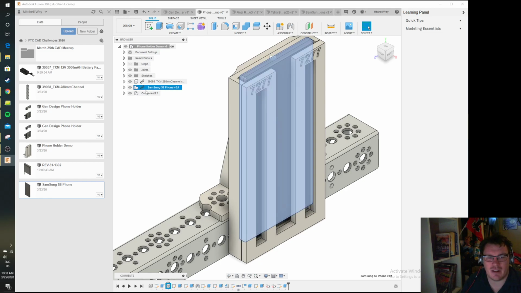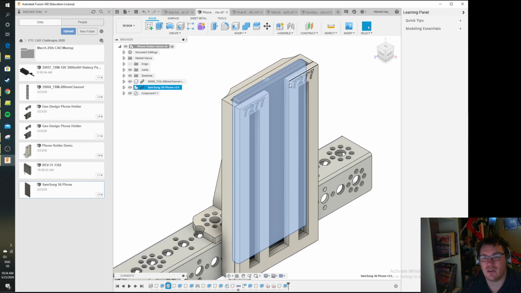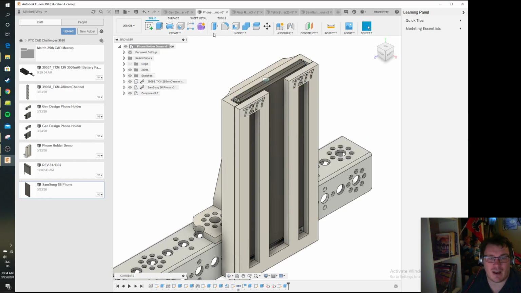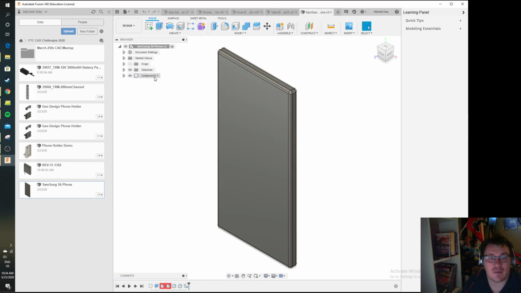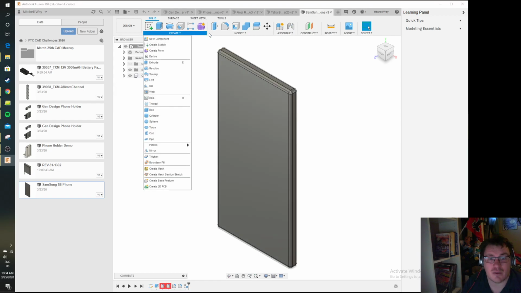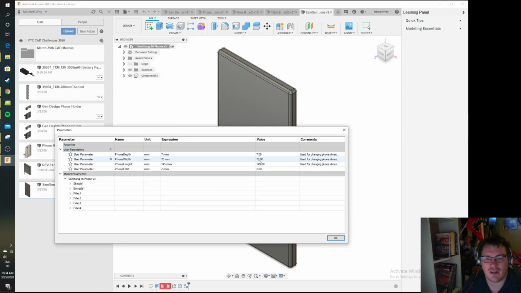Now you see the little link button here? That's actually kind of important. This means that this is linked to this Samsung phone elsewhere in the folder. So let's say I change the size of that phone, a lot of my dimensions will change to match it. So let's go back to the phone here, and I actually put some parameters on this one, so I'm just going to change the parameters quickly, and the phone was 7 millimeters by 70 by 145. I'm just going to change a couple of those.